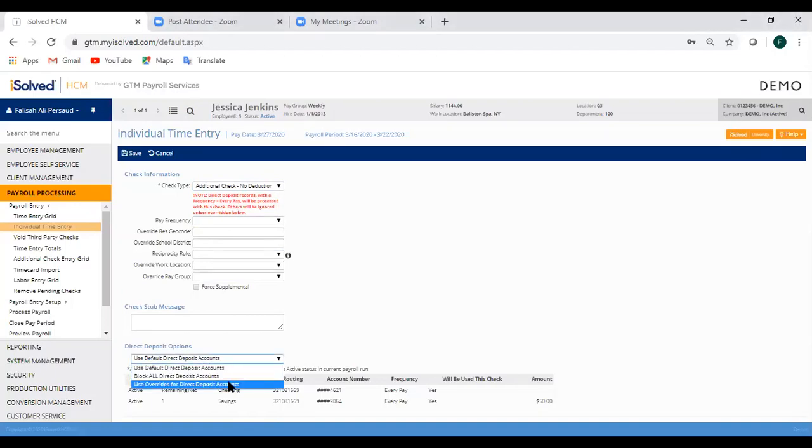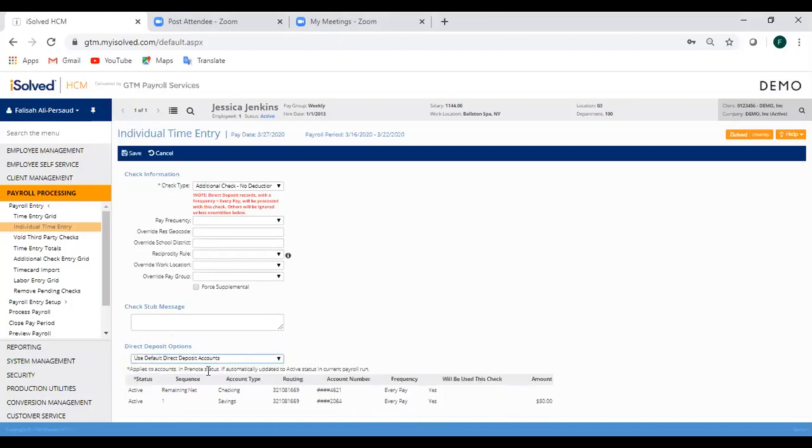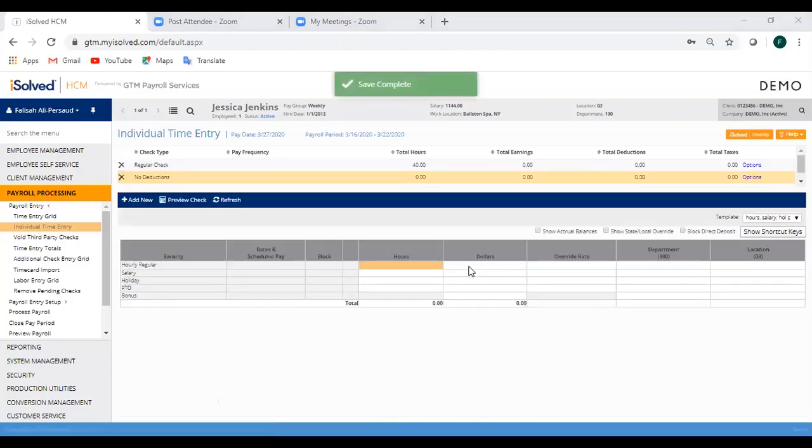We can use overrides for direct deposit accounts too. So if we were to choose use overrides, we'd be able to block one account, both accounts, switch them around, however we like. I'm not going to do any of that for this check. I'm just going to leave it all alone. I'm going to hit save. It's going to be that additional check, no deduction. And then all I'm going to do is pay her a $500 bonus.